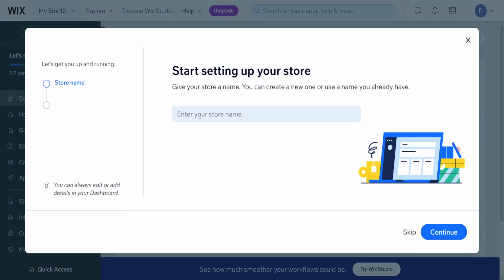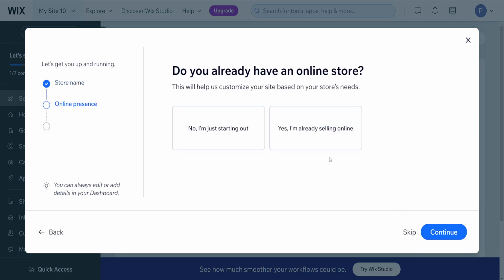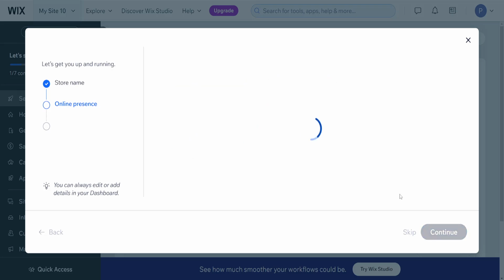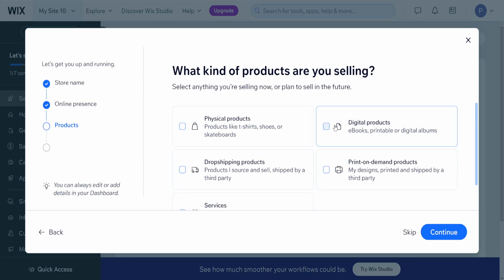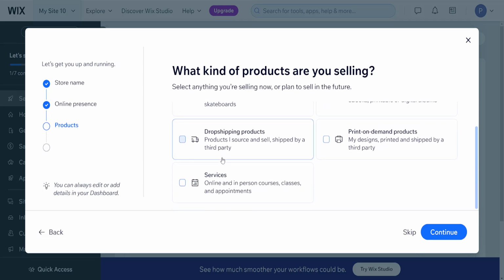Okay, so it has loaded, and now this is the page that we see. Start setting up your store. The store name, I will just make it Net E-commerce like this, and we can click on continue. If we want to skip any of these steps, we can just click on skip next to continue. Do you already have an online store? We'll begin from scratch, so no. Continue. Products, so this is what type of products we want to sell.